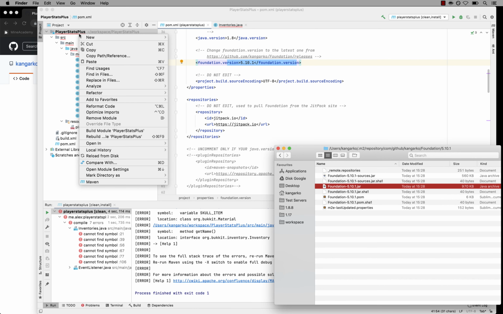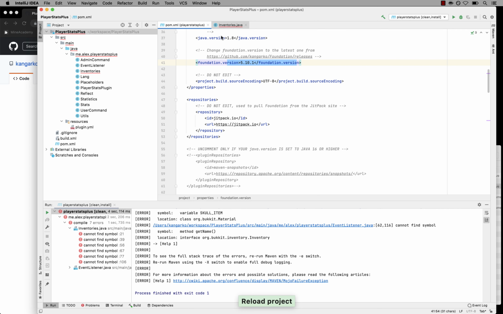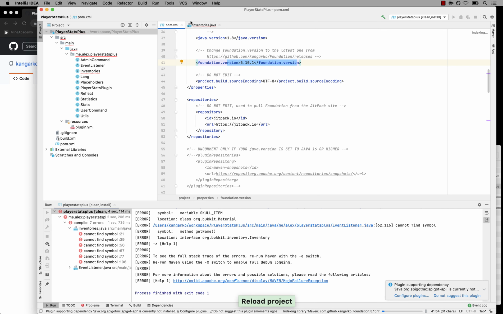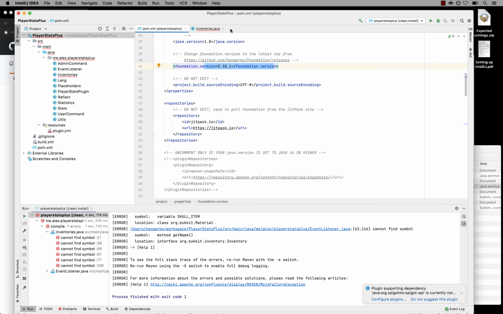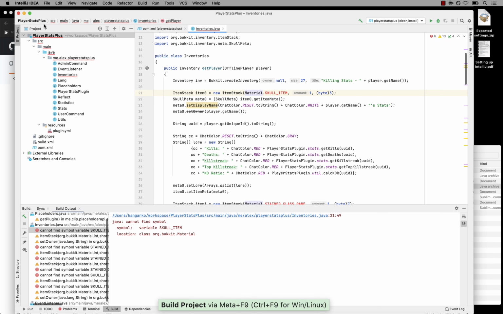I'm not sure what's going on. Maybe just right click and then go to Maven and reload project. For Eclipse, this typically never happens to me. IntelliJ, sometimes it's bugged out. I'm not a big fan of IntelliJ because of these things. Yeah, and now apparently it works. So let me just click on the hammer here to build it. Although we did check the build automatically. Yeah, and we're still getting errors.